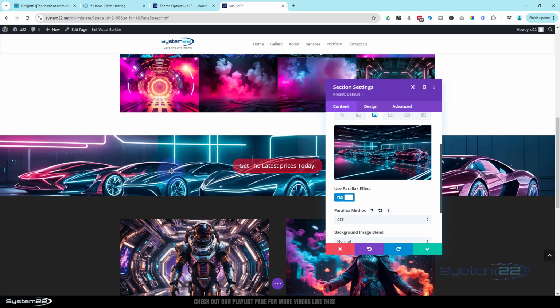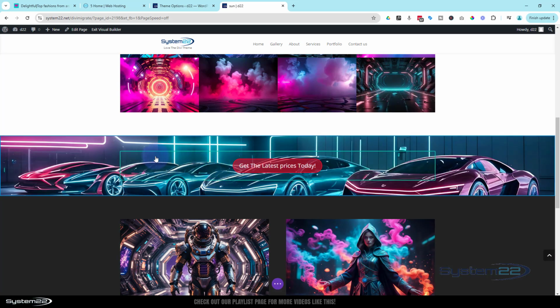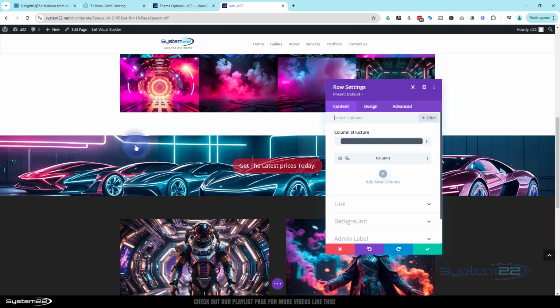Really eye-catching. Now let's create the fade on scroll effect for our little button here. To do this, I'm going to save my section settings. I'm going to go into the actual row to do this. I find these scroll effects work better on a row than an actual module. So I'm going to go into the row, the green tab there, over to advanced.